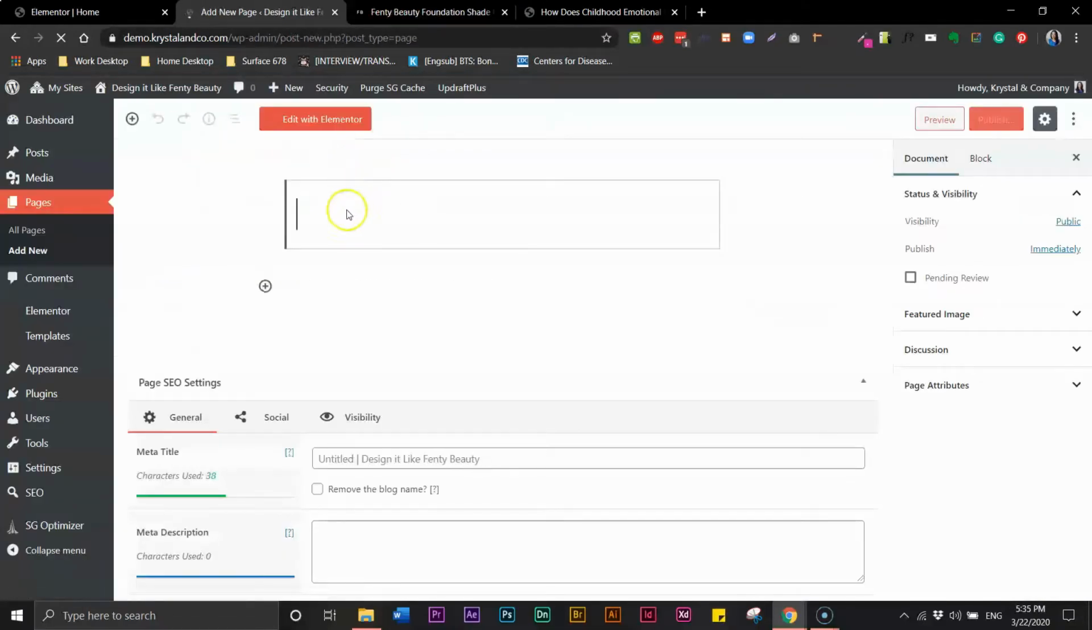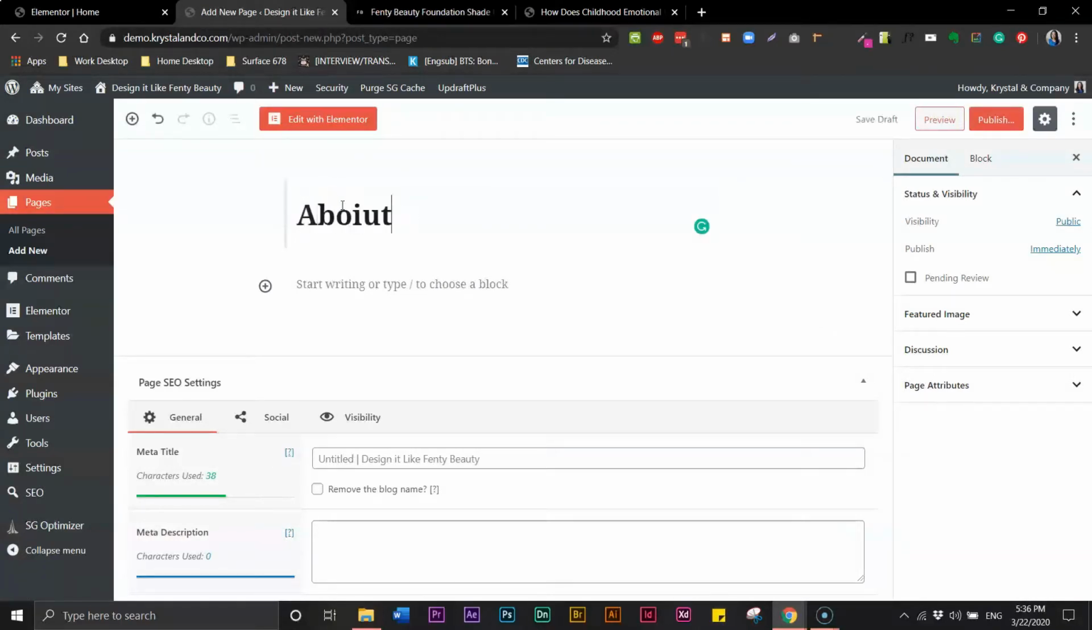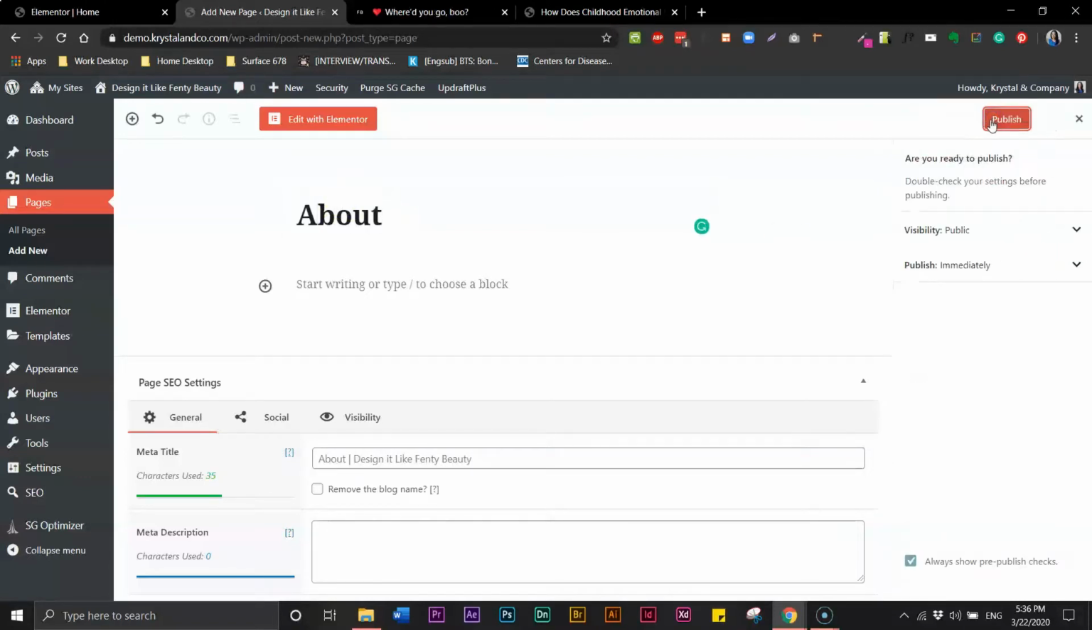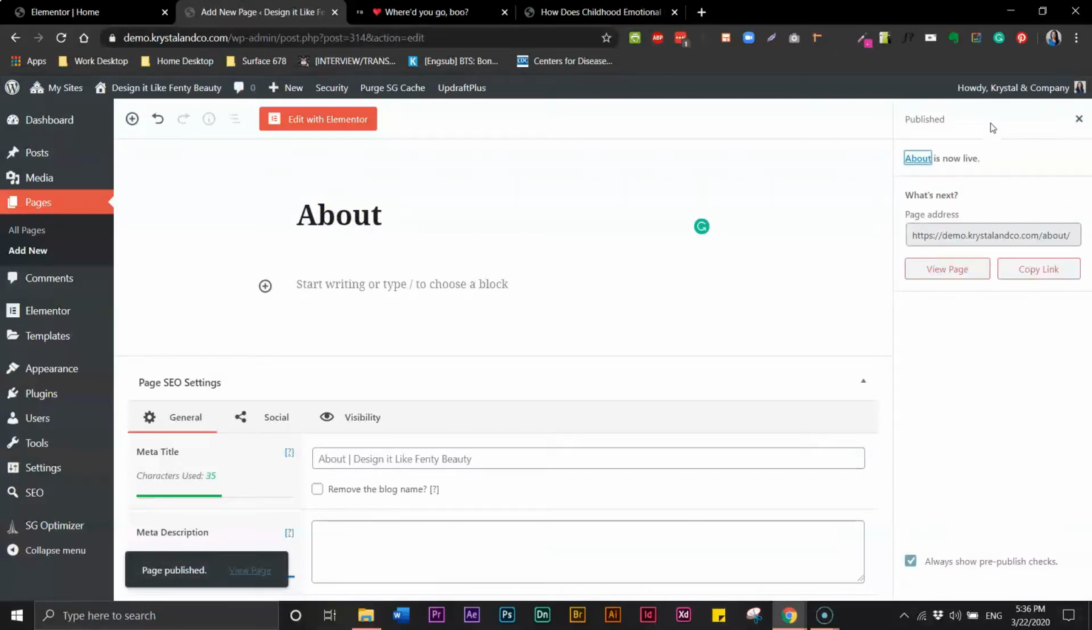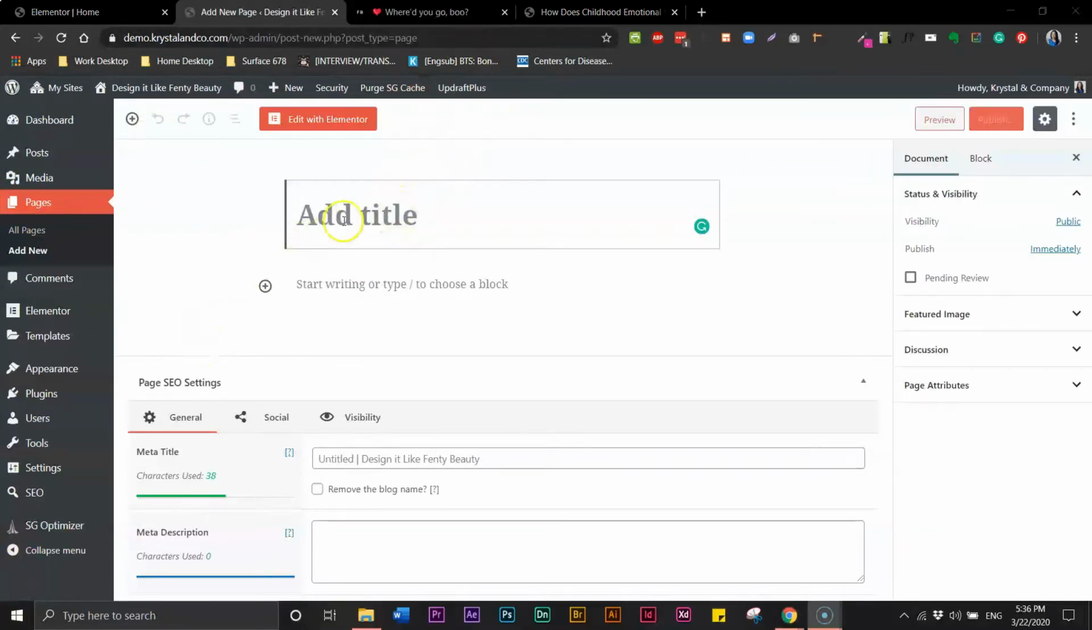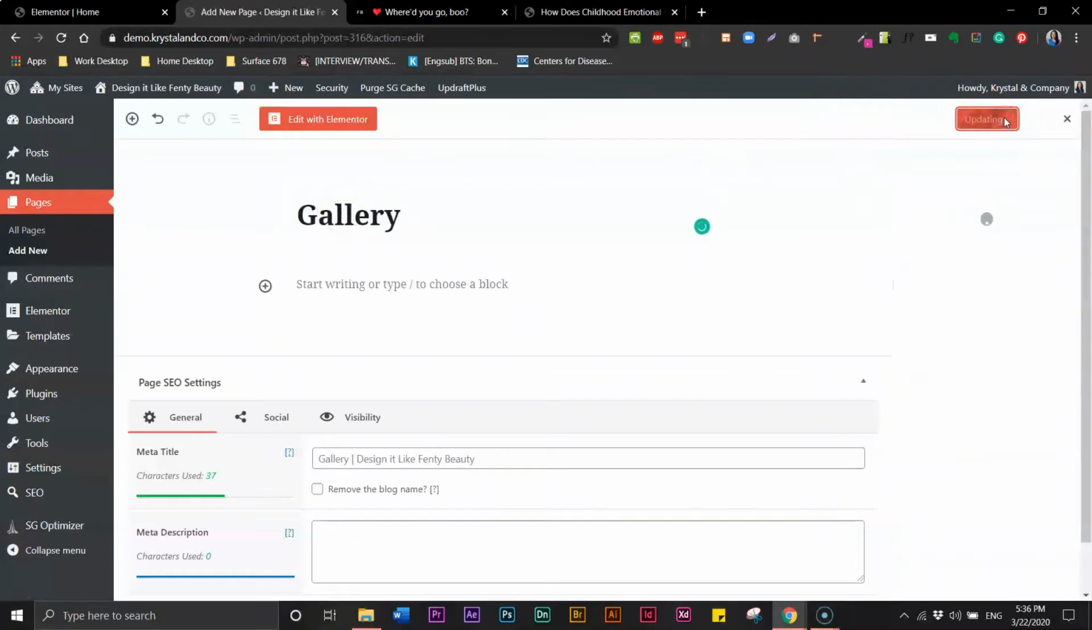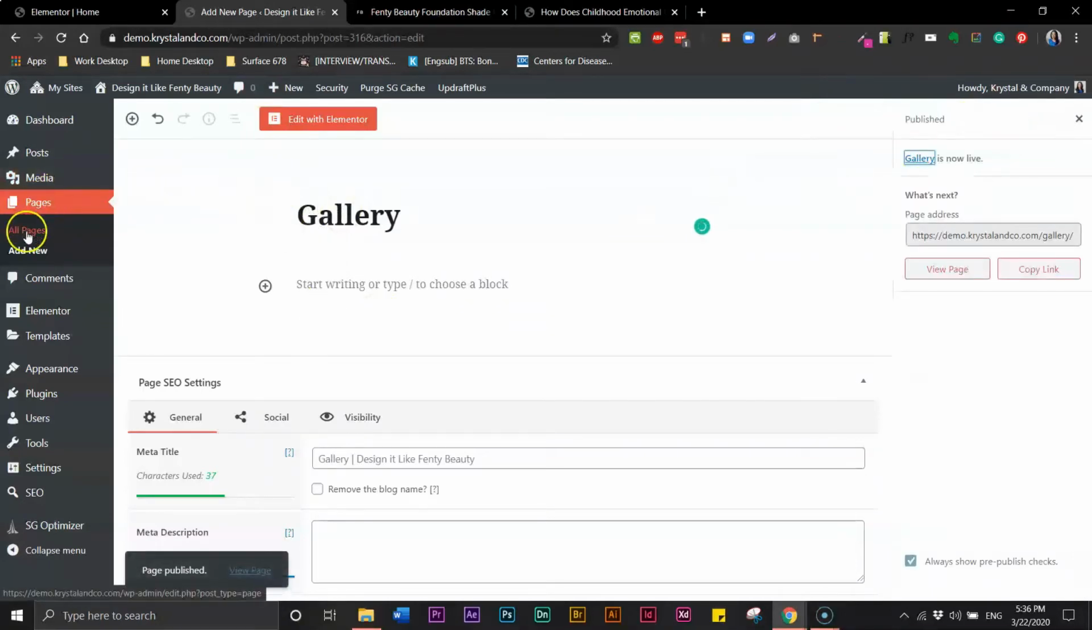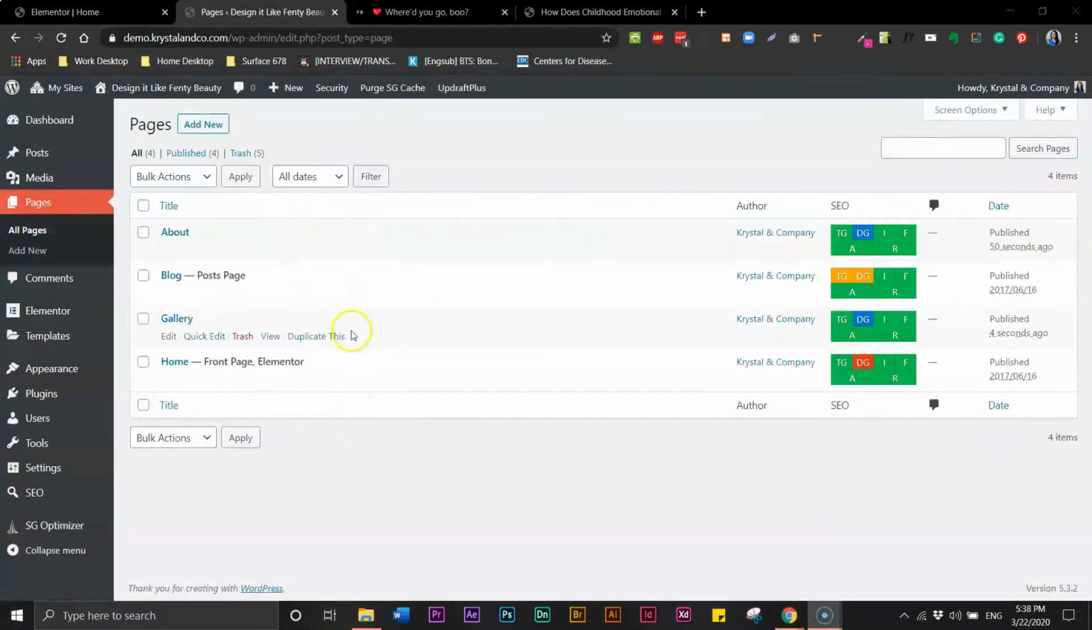So let's create a new page here, and I am going to call this About, because almost every website has an About page. So let's add that in. And let's publish it. Now let's go back. Let's add another new page. Let's say we'll do something like a gallery, and we'll hit publish on that. So let's look at our pages now. So far we have these 4 pages.